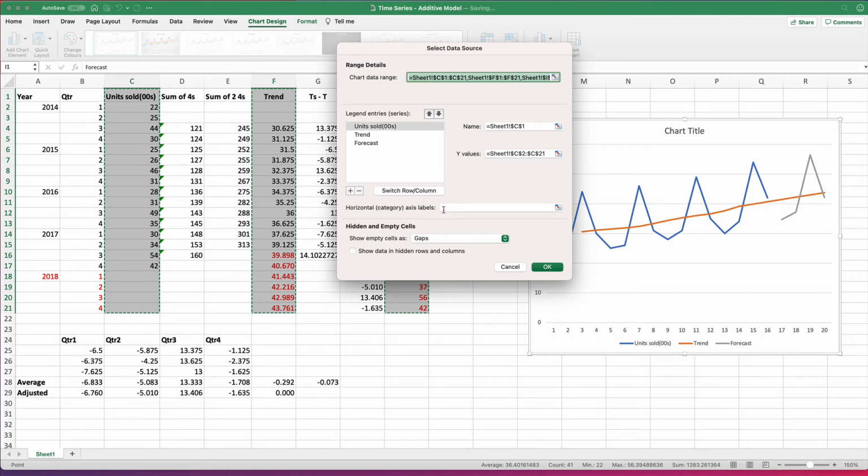Now, this is here on the Mac. On Windows, you'll find there are two panels in this dialog box. On the left, where the data series appear, and on the right, where you put the horizontal axis labels. And you'll see there's a button called Edit, which you have to click first to bring up this box here.